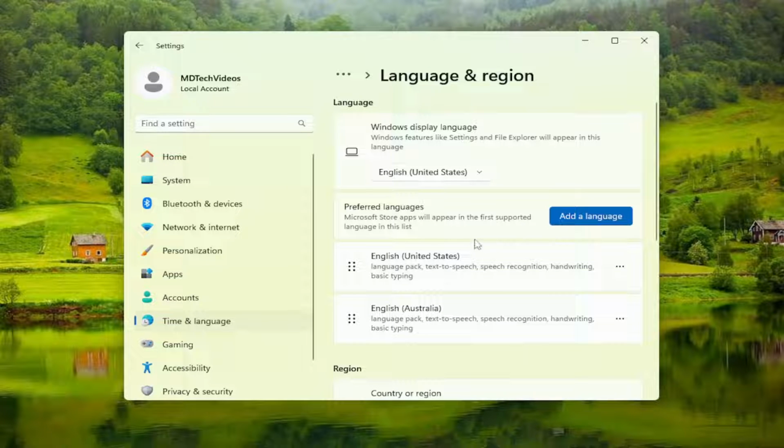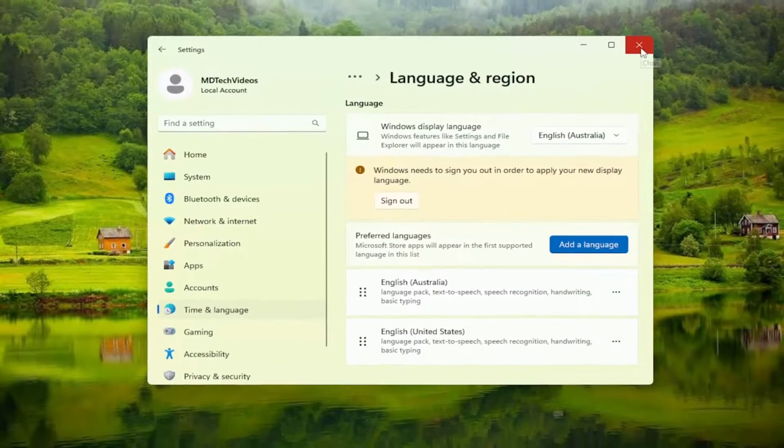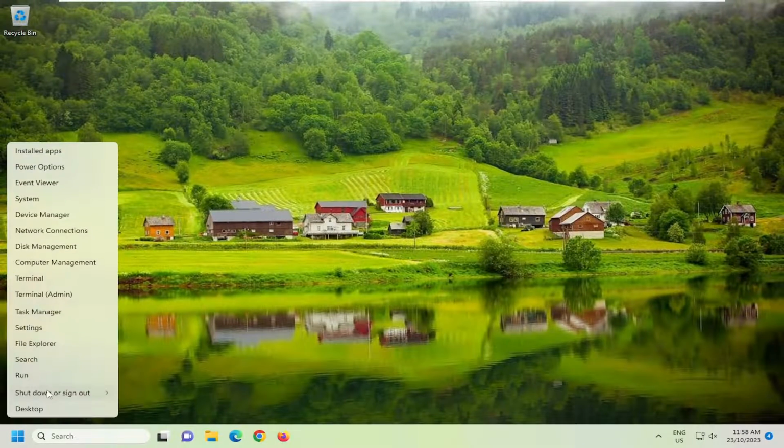And once that is done, you can select underneath Windows Display Language at the top. If you click the drop-down, you can select the new language you just installed if you want to set that as a default language going forward. And you will need to sign out or restart your computer in order for the change to take effect. So I'm just going to go ahead and close out of here, and I'm going to restart my computer.